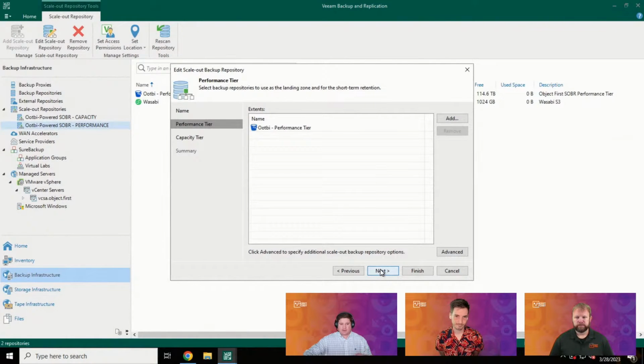The performance tier is pretty straightforward. This is exactly what's going to happen local, the first landing spot for the Veeam Backup and Replication job that takes place. In this case, we have a single bucket that we set up for performance tier. I do want to make a note here on this particular step. With the Smart Object Storage API that came out with version 12, which allows Veeam to write directly to object storage, because we are fully supporting that API, you can only have one extent here in the performance tier that supports the Smart Object Storage API currently.